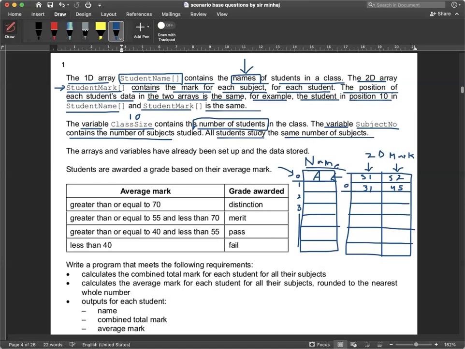Okay, move ahead. The arrays and variables have already been set up and the data stored. Students are awarded a grade based on their average marks. Remember my algorithm. In my algorithm, you have already done this one. I told you out of 20 algorithms, one of my algorithms will strike. So look, did you understand? So you have already done this type of algorithm with me in the class.